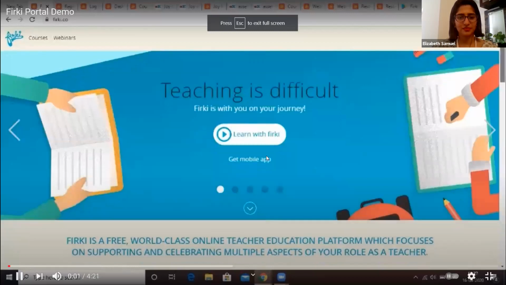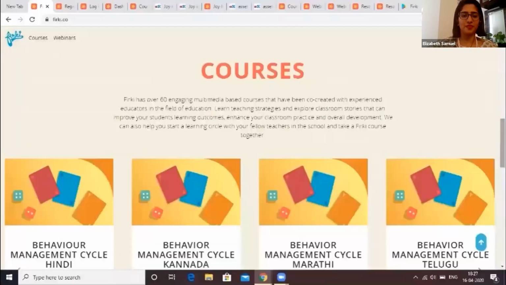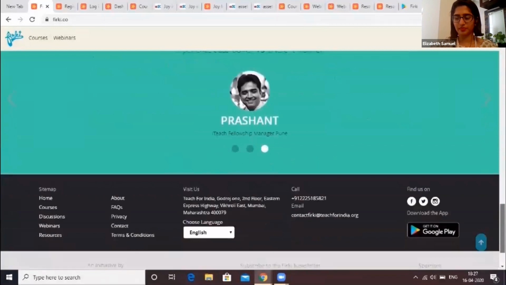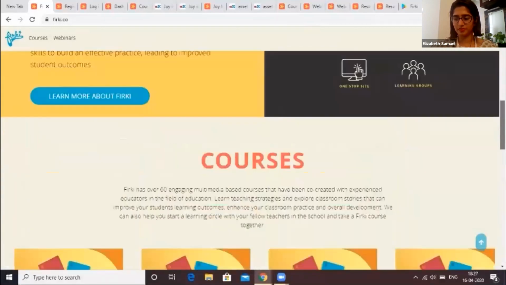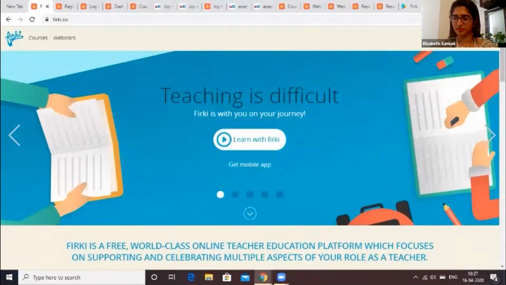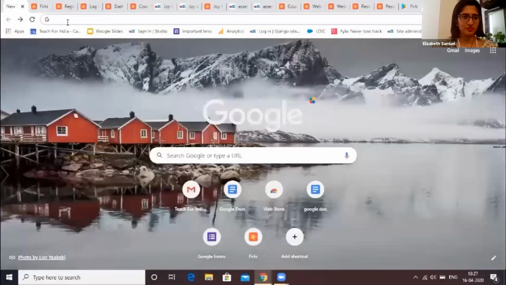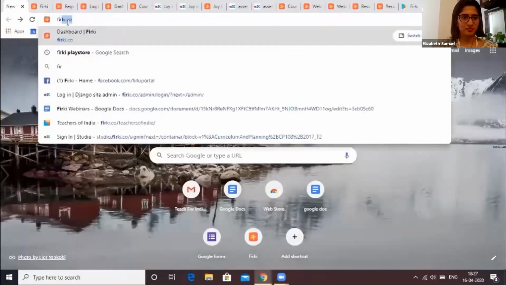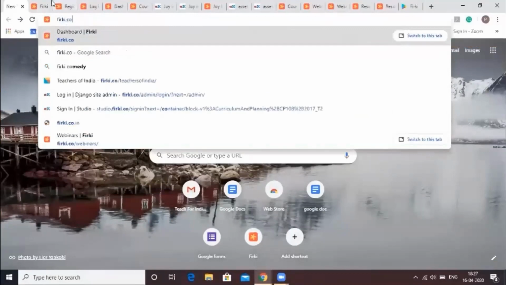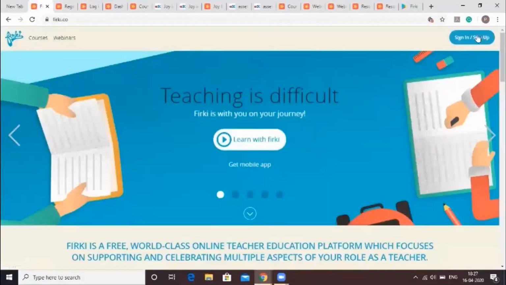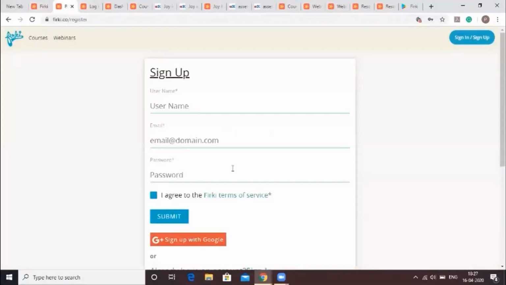The Firki website offers a diverse set of content for teachers to support them in their professional development as well as in their classrooms, and is free of charge and easy to use. In order to access the portal, type firki.co and you will be directed to the Firki website. To register on Firki, fill in a brief registration form. You can also sign in through your Google account. You will have to use your email ID in order to create an account on our website. This account is again free to create and use.